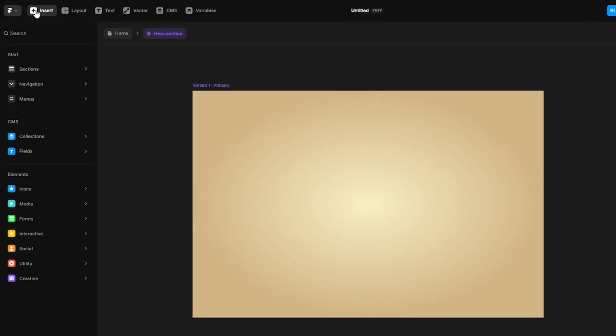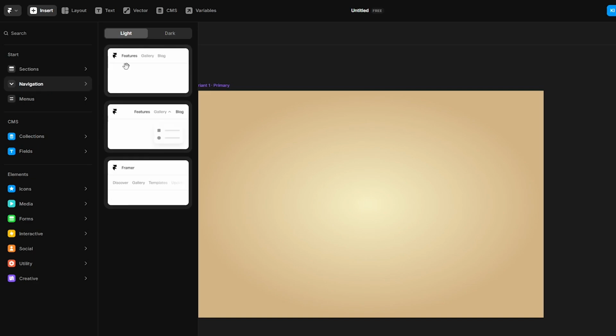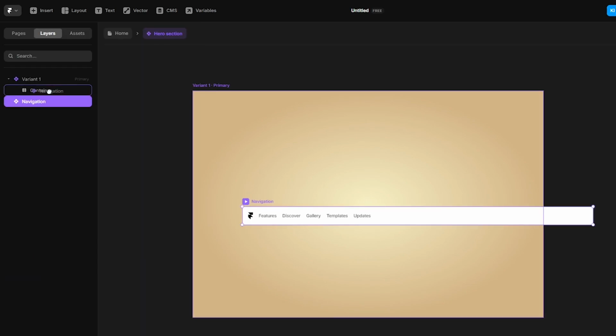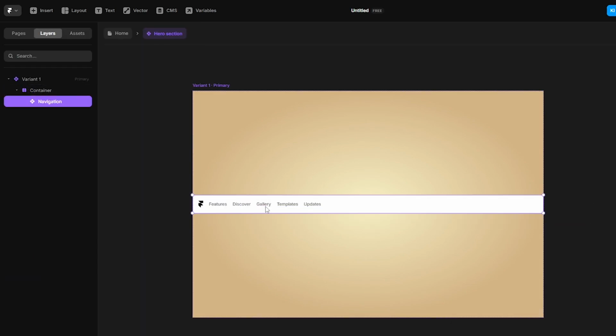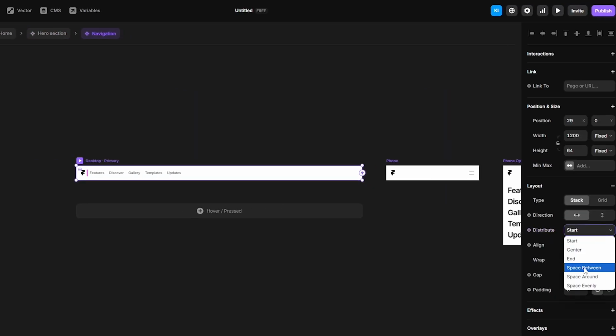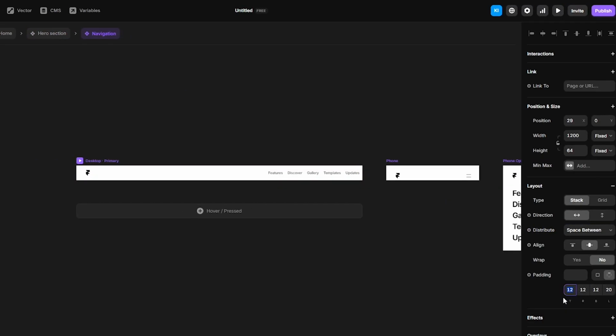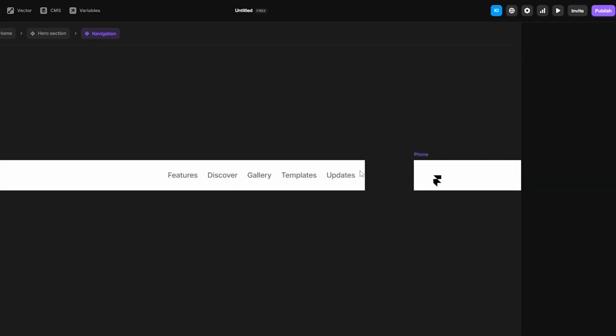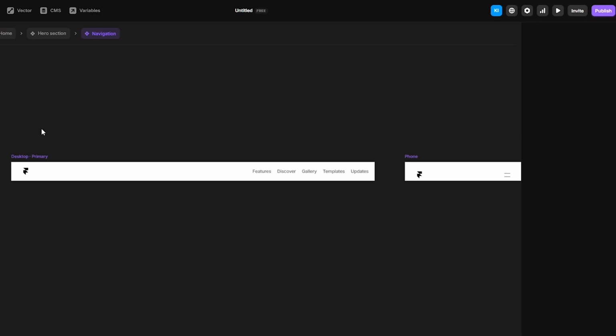Now click this insert, navigation, click here, drag this navigation and drop it to the container, double click on it, distribute, space between and add some padding, 20 on right. Let's see. Yeah, it looks perfect. Update the content here.